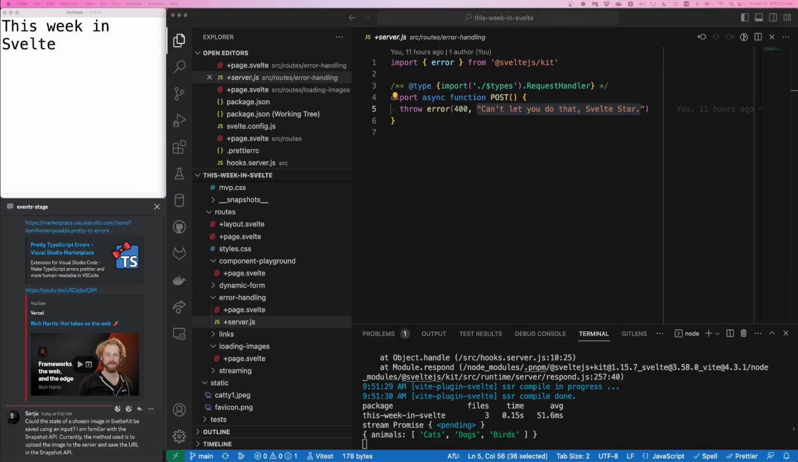Sanju asks, could the state of a chosen image in SvelteKit be saved using an input? I am familiar with the snapshot API. Currently, the method used is to upload the image to the server and save the URL in the snapshot API. Could the state of a chosen image?